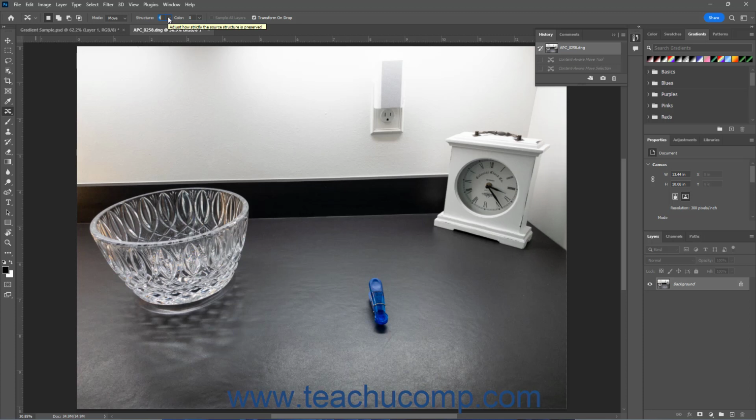To adjust how much of the source color Photoshop can change, enter a value from 0 to 10 into the Color field in the Options bar control panel, or click the field's dropdown and use the slider that appears to set a value. A value of 0 disables color blending.